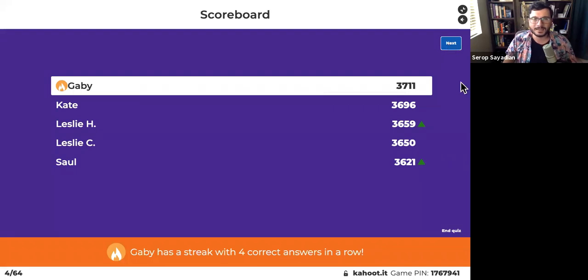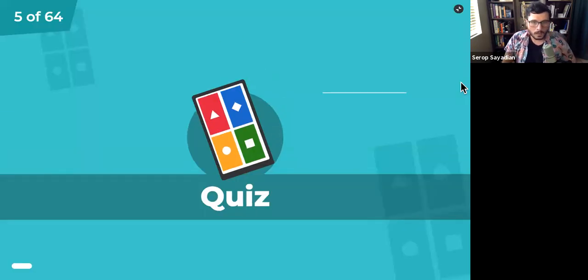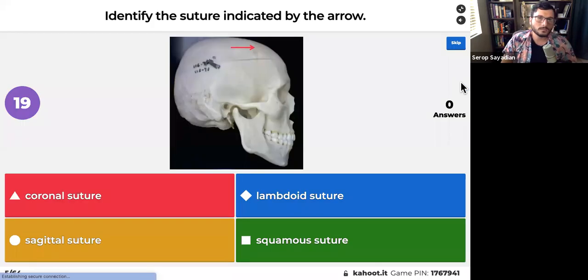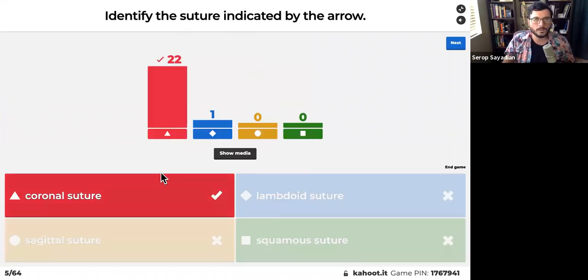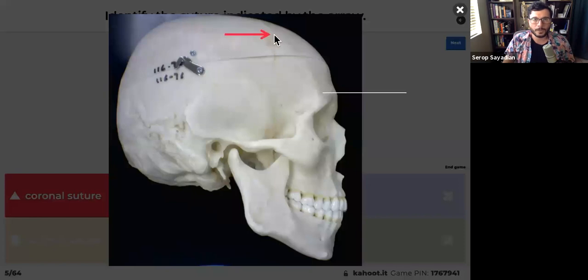Gabby in the lead. Nice job, Gabby. Looking at this suture here. Very good. That is the coronal suture. What two bones does the coronal suture divide? Parietal and frontal. Very good.